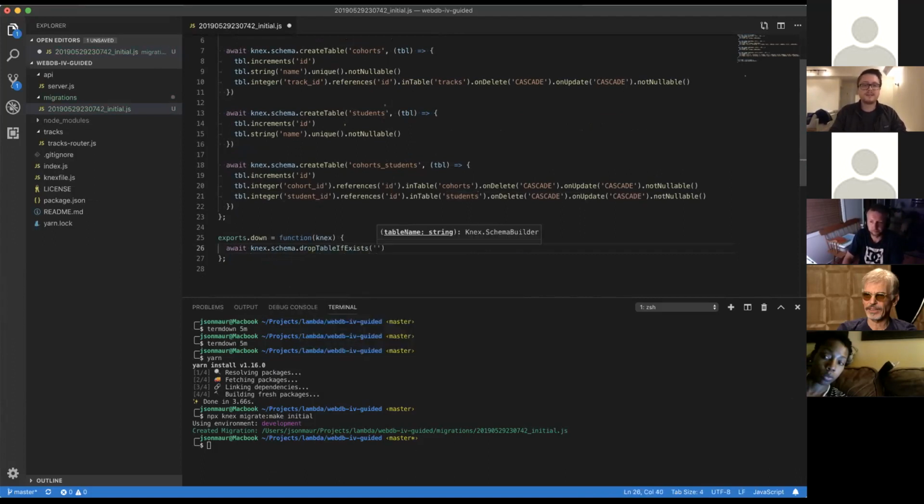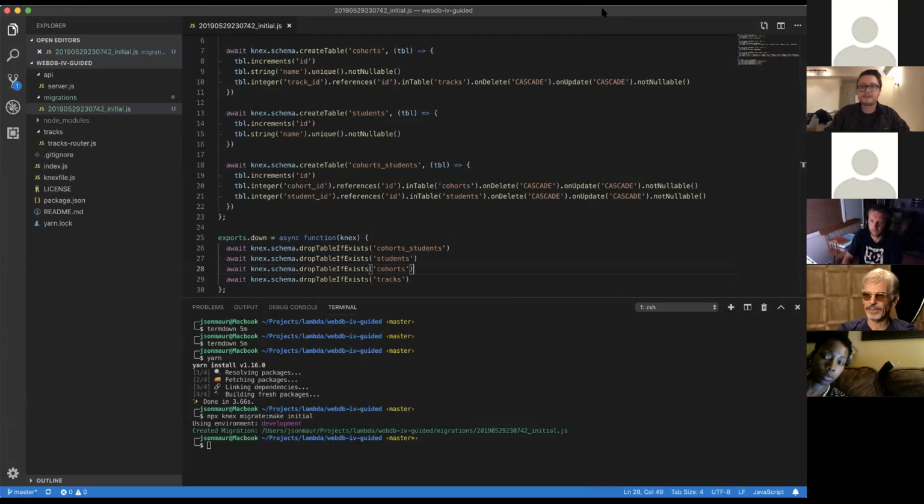So in this case, we're going to say next drop table if exists, and we're going to do this cohort students table first. And we're going to need to make this an async function as well. And then just the last three tables. So we're going to delete students, delete cohorts, and lastly, we're going to delete tracks. And that reverses everything we did in our migration file. So that's all we need. That creates our database model. Everything that we drew out in that data model, we now have created in here.